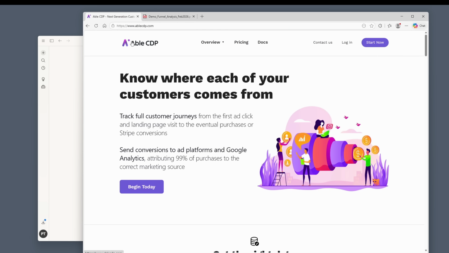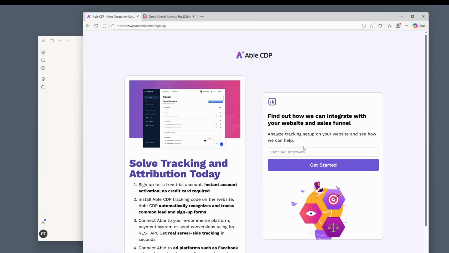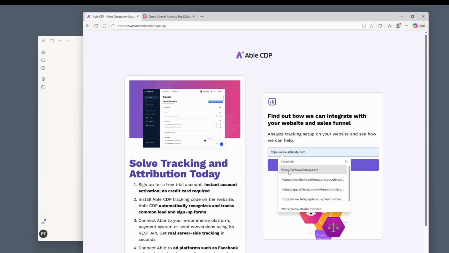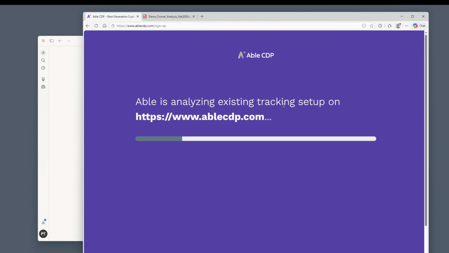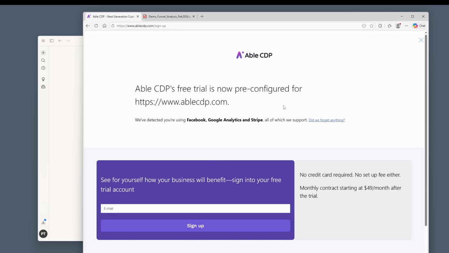And the very last thing I want to talk about today is how to set it up. So we've used two components. We used Able CDP's MCP server to get the data to Claude, and we used Claude to process the data. Setting up Able CDP is fairly straightforward. You would go to the Able CDP website, click the Start Now button here, and just enter the URL of your website. It then automatically goes in, recognizes what marketing stack you use, and you can then enter your email and it instantly gets you into your account.